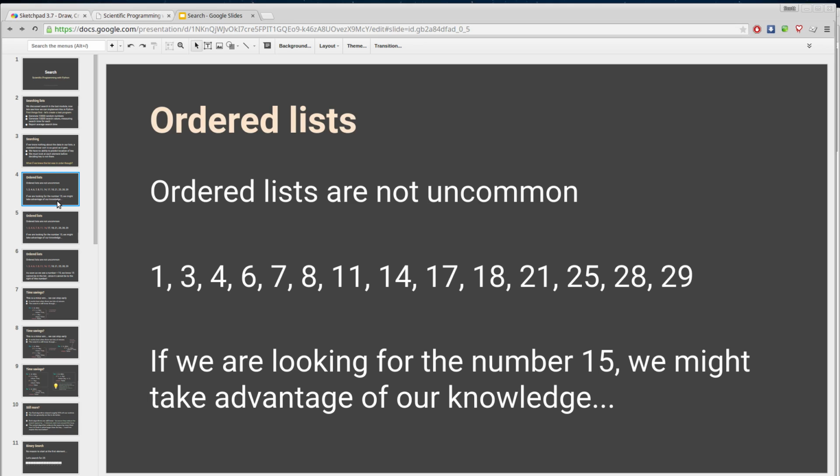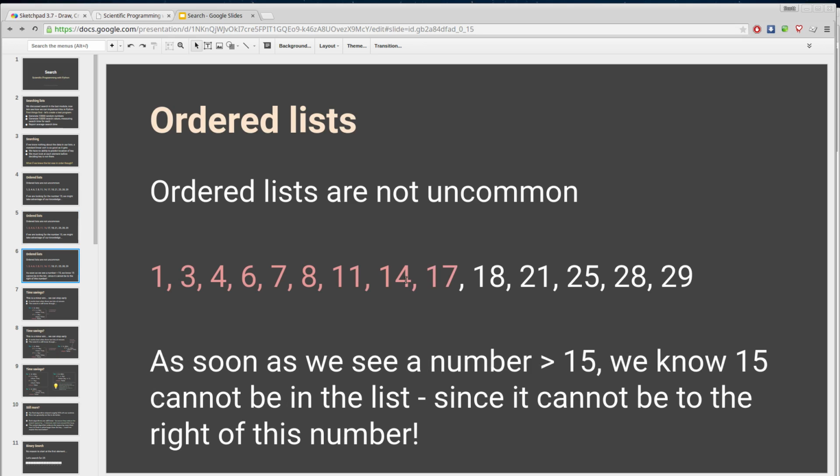So let's say we were looking for the number 15. If we were to do just a blind search, if we didn't assume that there was any order to any of these numbers, we'd have to go all the way through the list, and we'd look at every single one before we were able to determine that 15 did not exist. If we use that knowledge, we would look all the way through up to 14, and then the very next number we looked at would be 17.